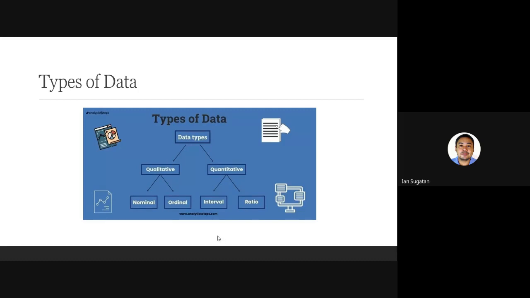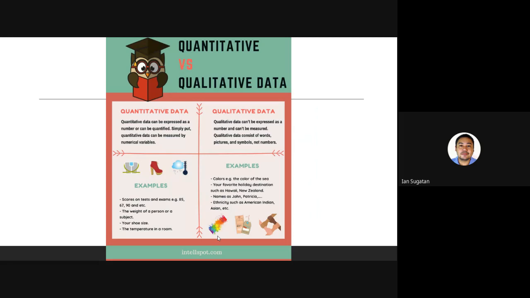So next in our slide is quantitative versus qualitative data. As you can see on your screens, quantitative data can be expressed as a number or can be quantified. Simply put, quantitative data can be measured by numerical value. Examples of that are scores on the test and exam, for example, your grades 85, 67, 90, and so on and so forth. The weight of a person or a subject. Then your shoe size. The temperature in our room and other factors.